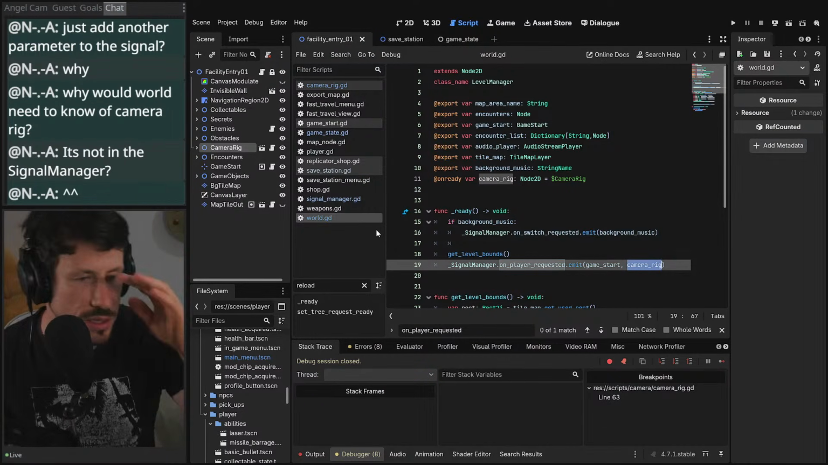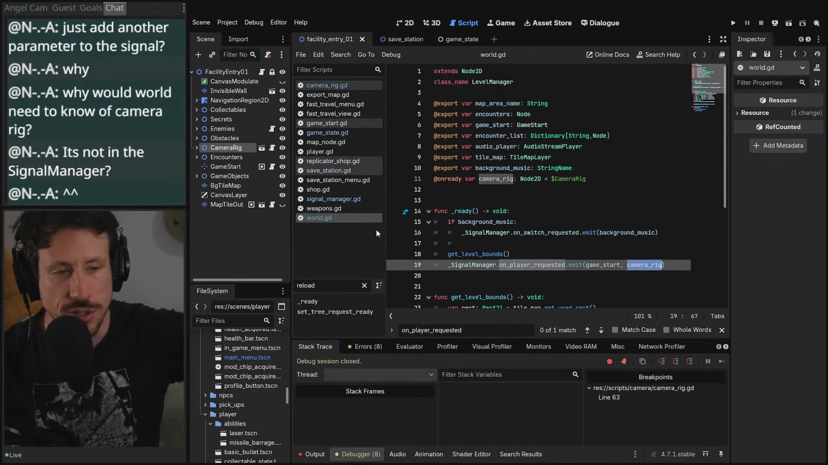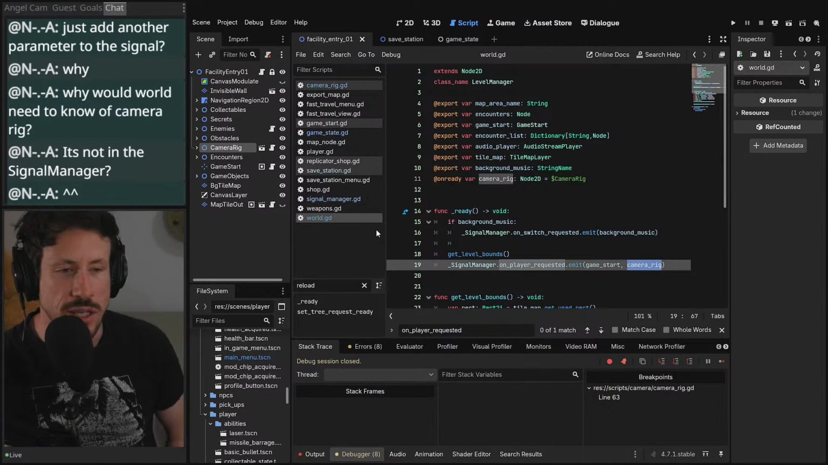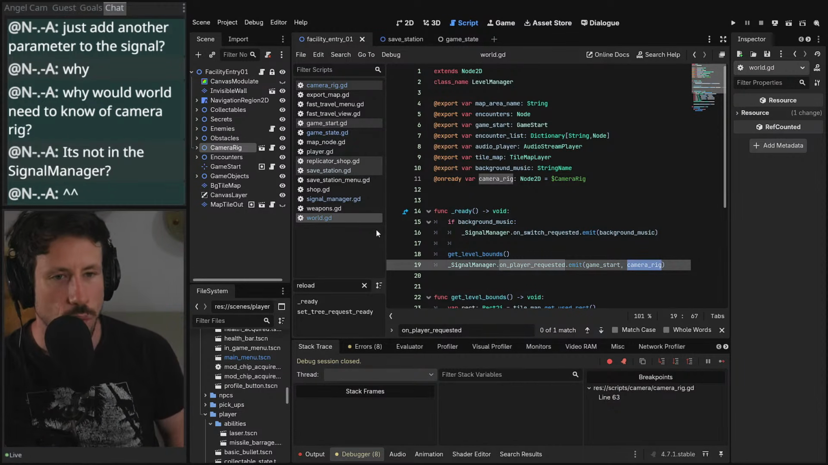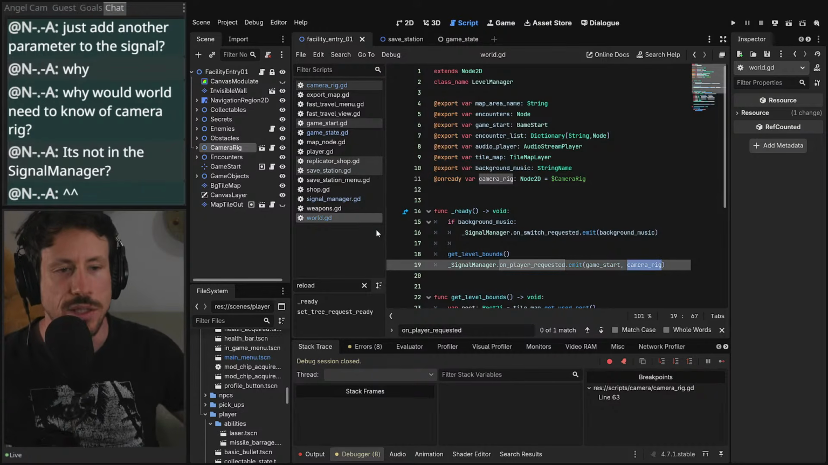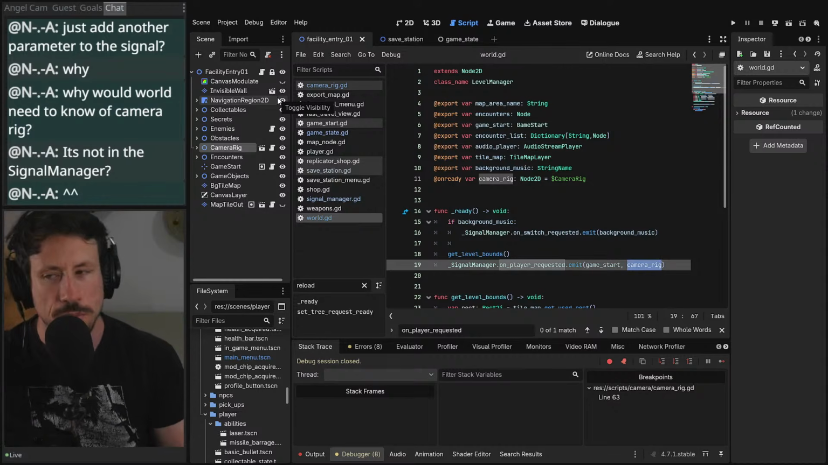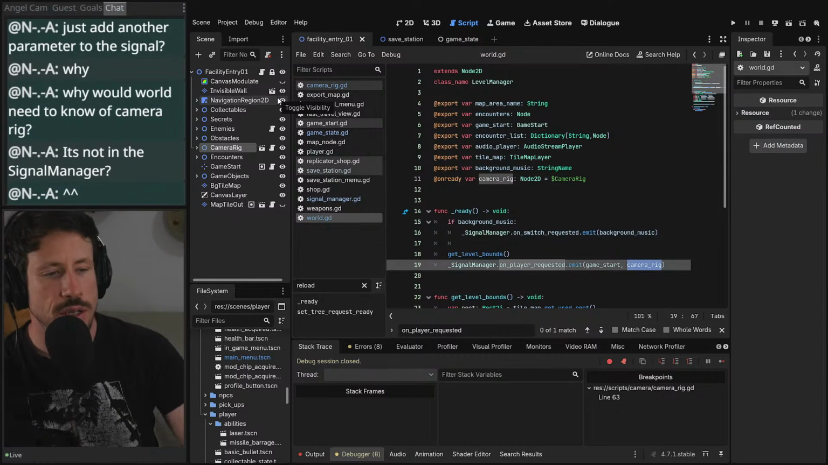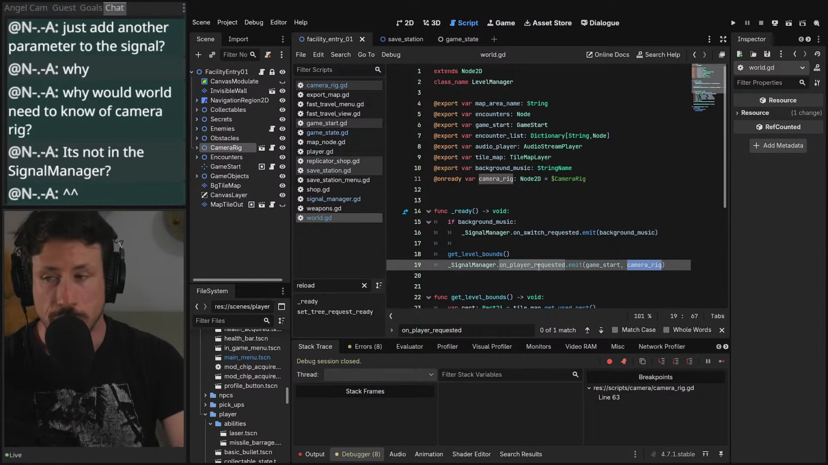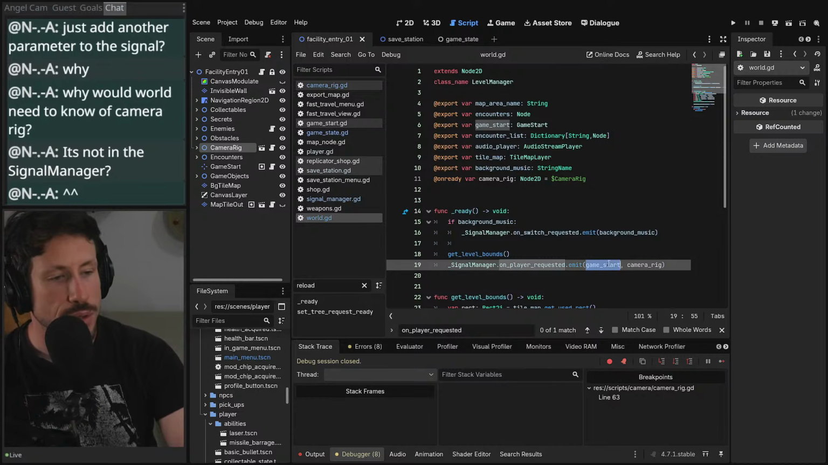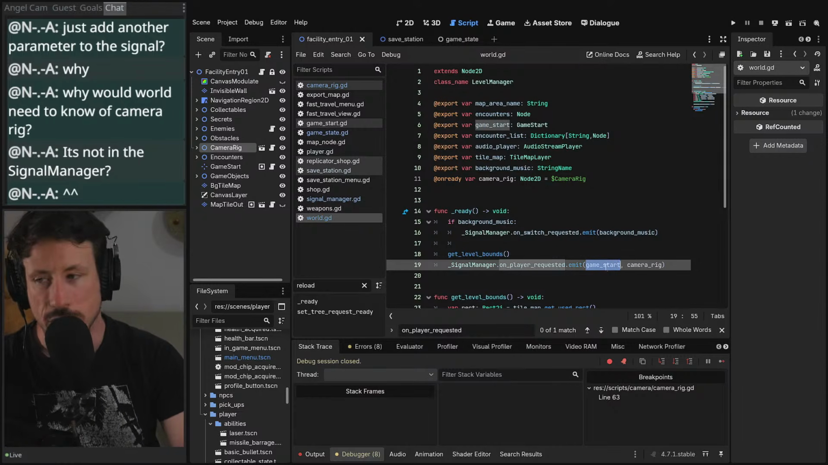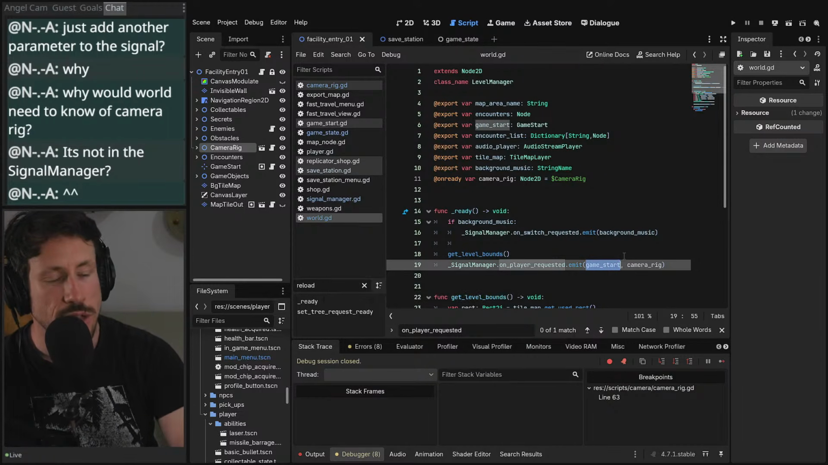How the game works is that when the level is loaded, there is no player in the scene. What the game state waits for is a signal from this node, facility entry or whatever level. It waits for that node to be ready. And when that node is ready, it fires off the signal player requested. And then the game state will actually load the player at this game start location. So that's how I track the location, right?